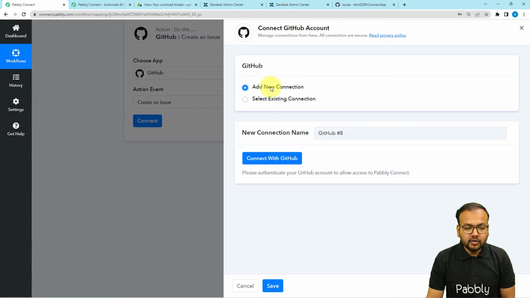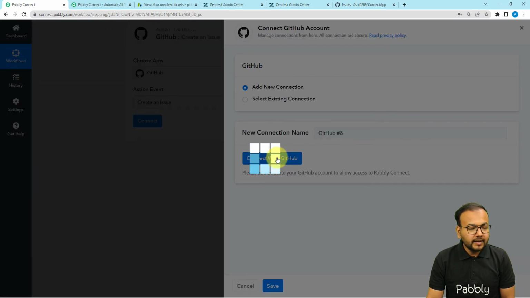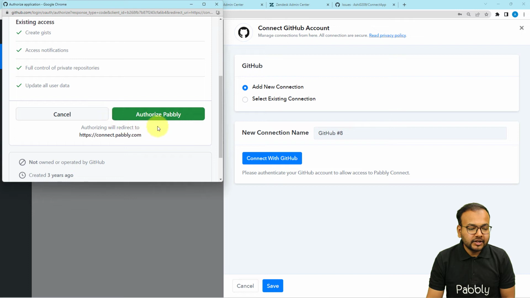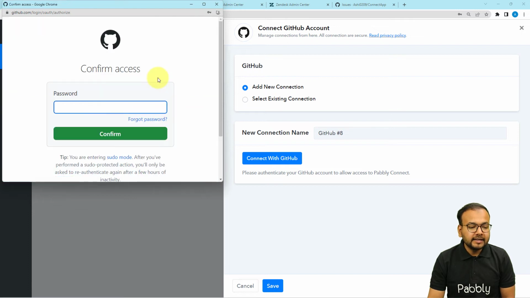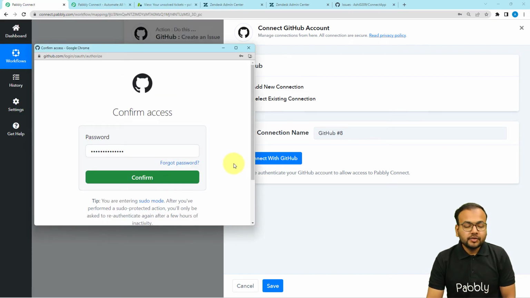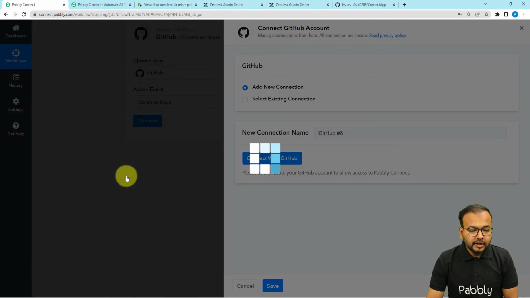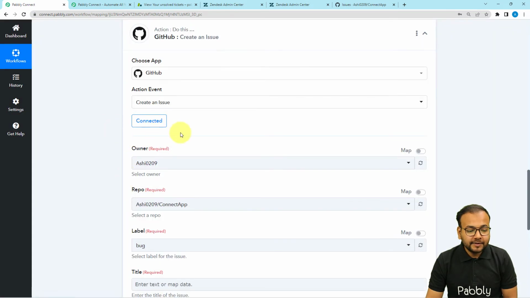From here select add new connection, then click on connect with GitHub. Alright, so it will bring you to this window. From here you have to authorize Pabbly Connect application, then click on authorize Pabbly. Here it is asking for the password of GitHub. Here you have to fill the password of your GitHub account, then click on confirm, and you can see the authorization is now successful and we are connected with GitHub.